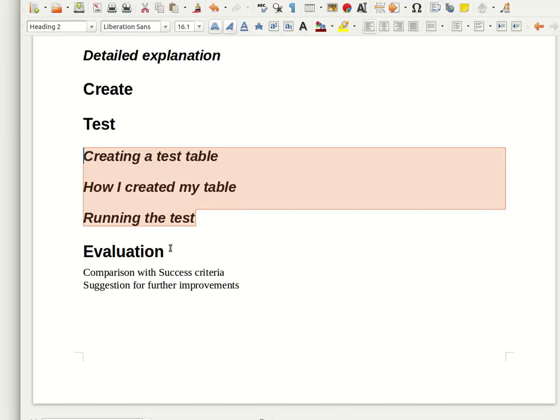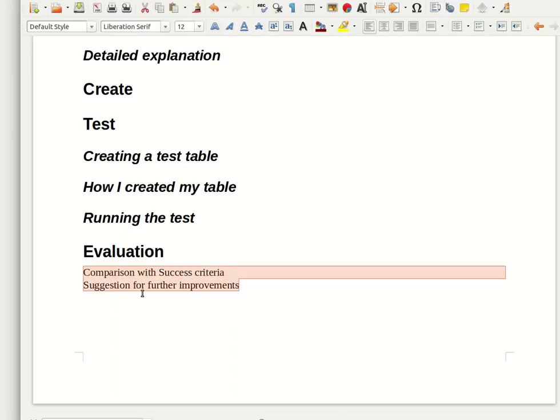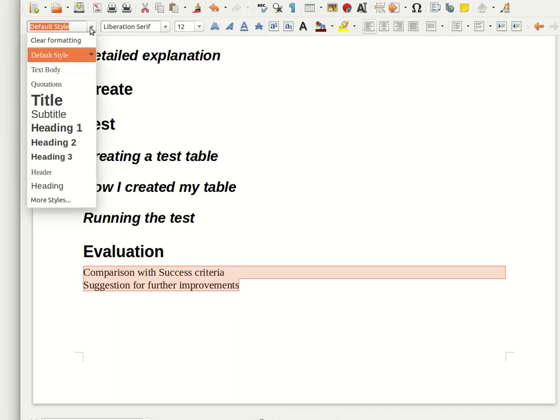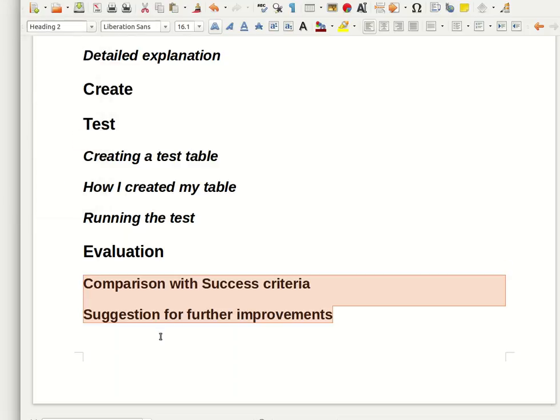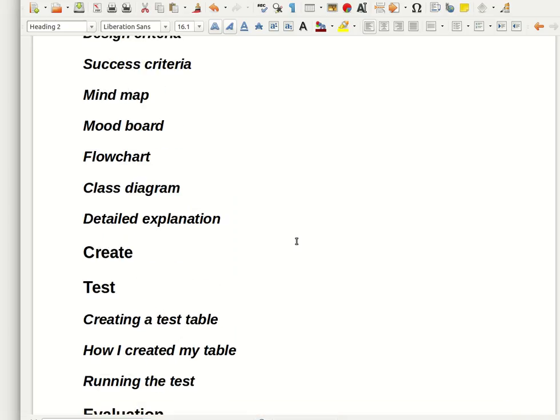And then in your final evaluation, yes, don't forget to compare with the success criteria and to put some suggestion for further improvement. It's true that it's unusual in a final evaluation to see sub-chapters, but that doesn't mean you can't do it, especially to make sure you're not forgetting any of the key elements of your coursework, even if you're typing them weeks later than starting the project.